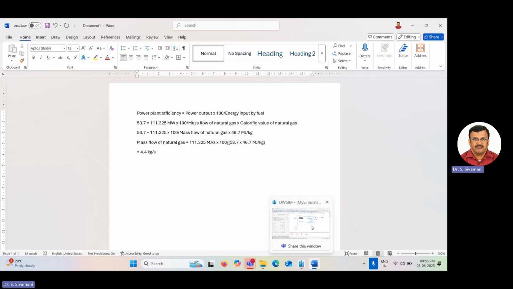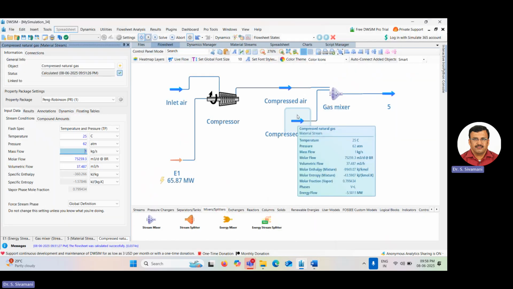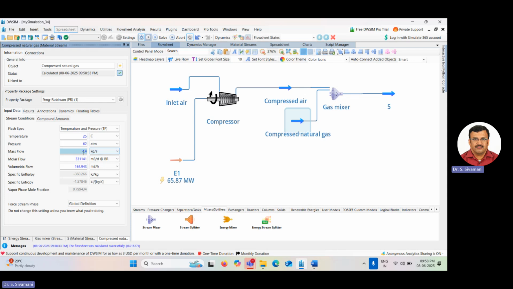So go back to DWSIM. Okay, and type here 4.4 kg. The mass flow of natural gas is 4.4 kg per second. Okay, so press here 4.4 kg per second and press enter.